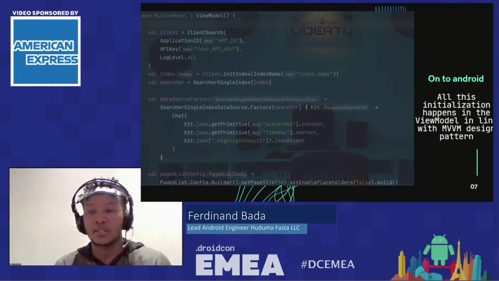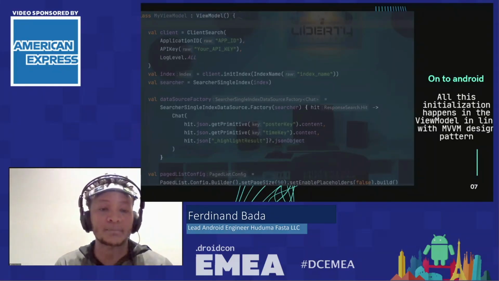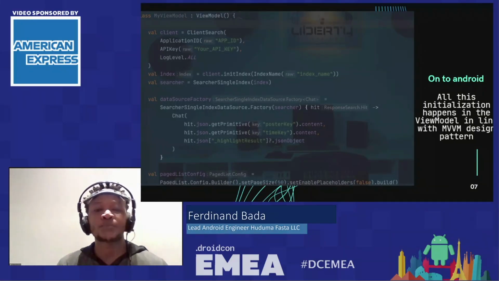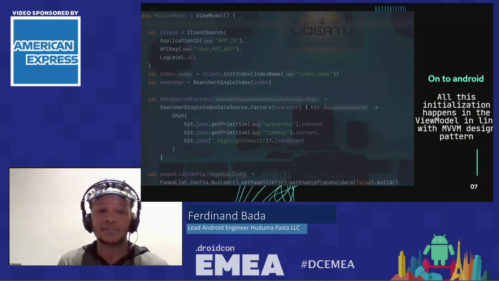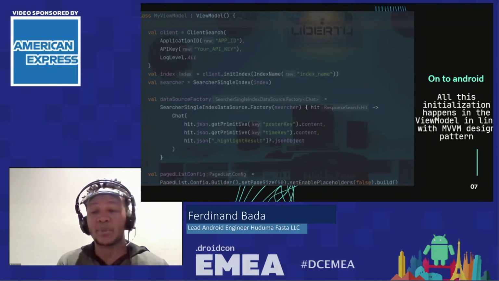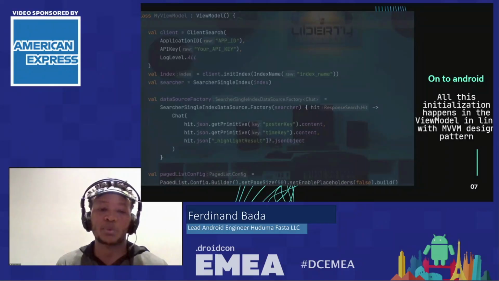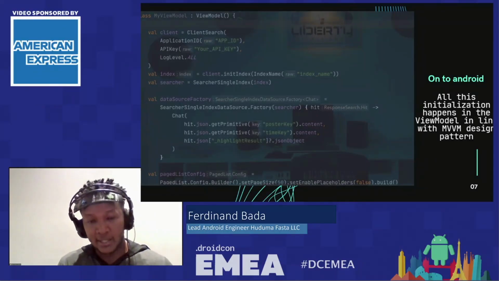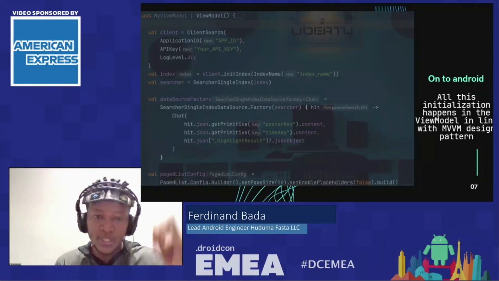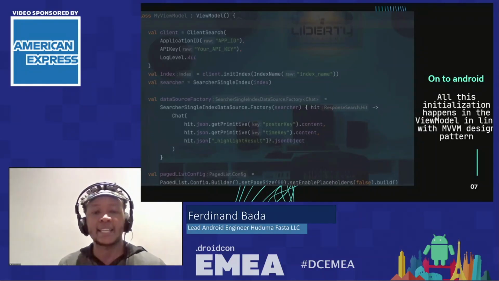But for the sake of this demonstration, I believe this is enough. So once we get that hit, which is in the lambda there, I'm just going to get that data according to my model, which is just a chat. So it's going to have a key, a poster, the person who posted it, and the time that it was posted. And I'd like to point you to the third item there, which is a highlighted result.